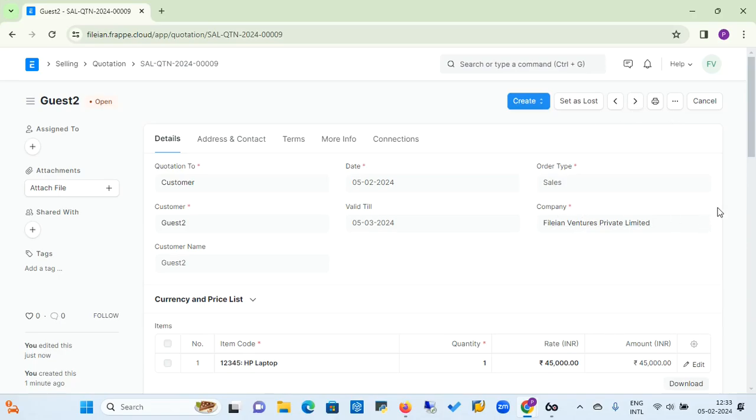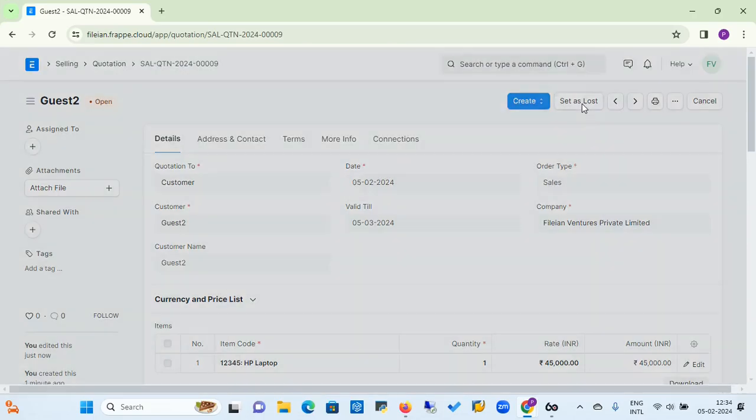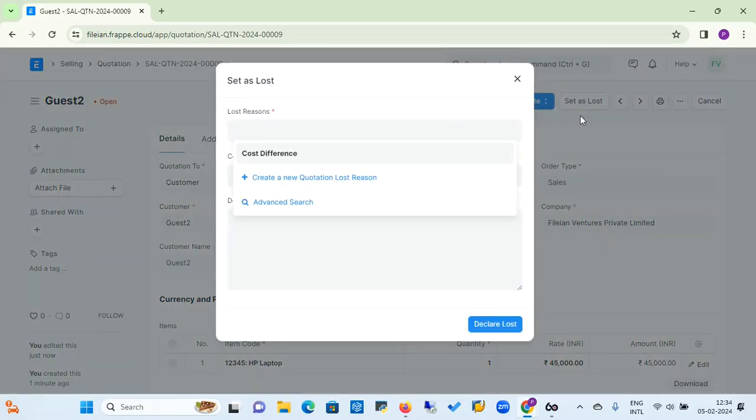Suppose for some reason we lost this order, or we did not become the highest rated supplier for this customer, then you will be able to set it as lost. The option is also there for this quotation. If you want to set it as lost, you need to click on the set as lost button, and then the set as lost dialog box will open. You need to give some reason for the loss of this order.